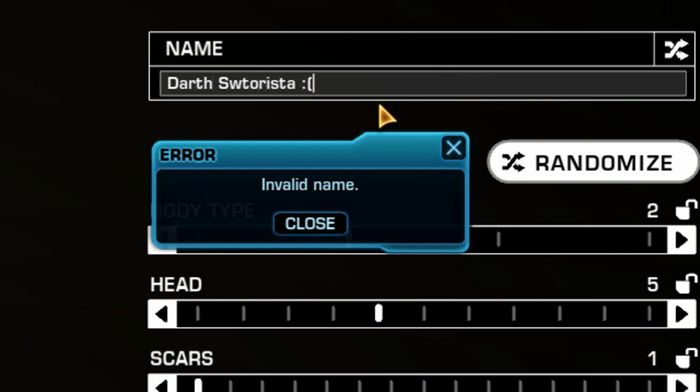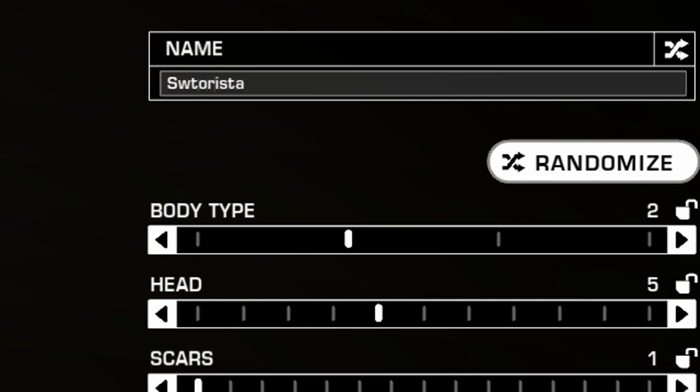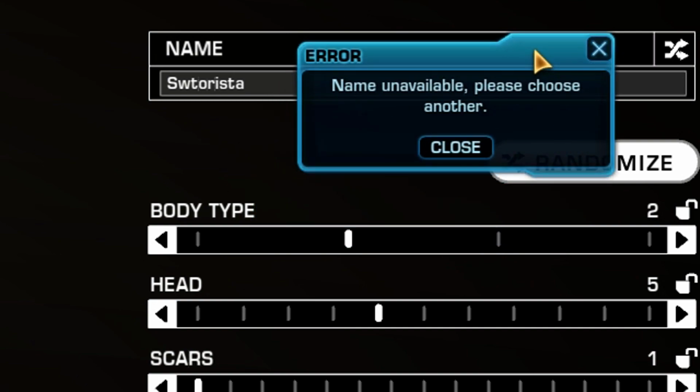The number one most common error that players get when creating a character name is "Name unavailable. Please choose another." And this literally means what it says. It means someone else on the server has already chosen that exact name. So now we're going to go through some tips to help you get around that.